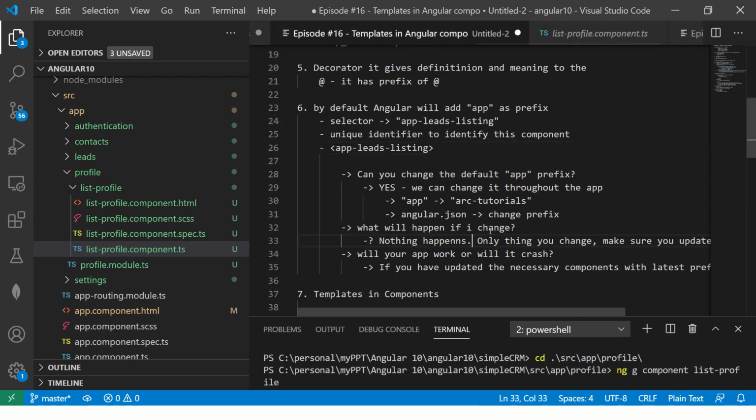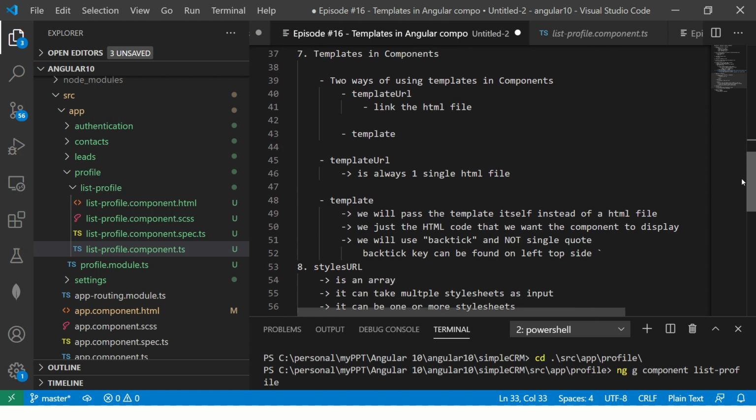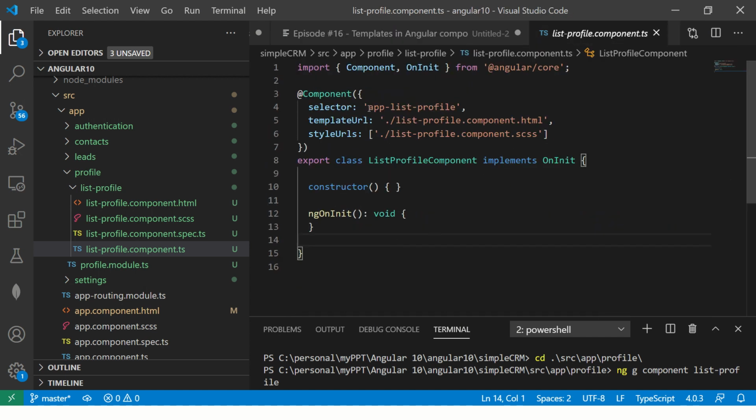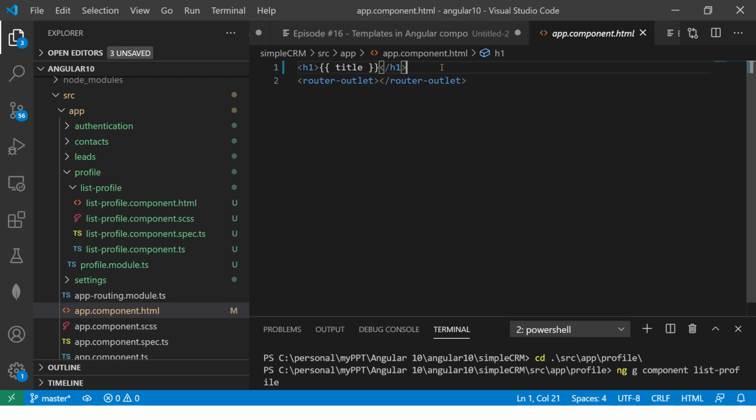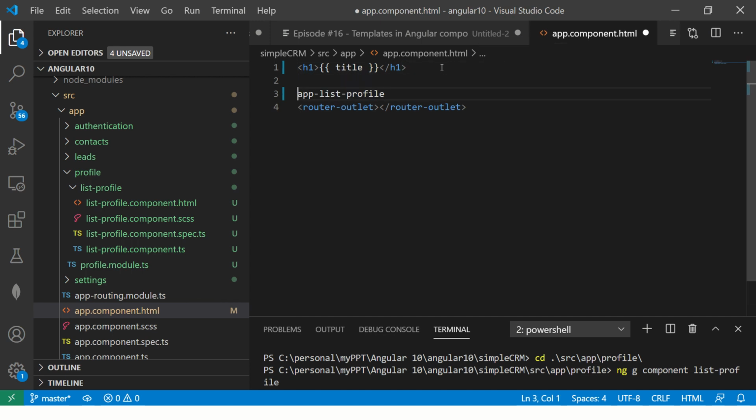Now let's see what we learned. We learned that there are 2 ways to add templates, right? So let's see that. I'm going to take this, and what we'll do is throw it in the app component. I'm going to add it in the app component like this. And I told you how you add it? You just add it by the selector name. That way it becomes your element, right?